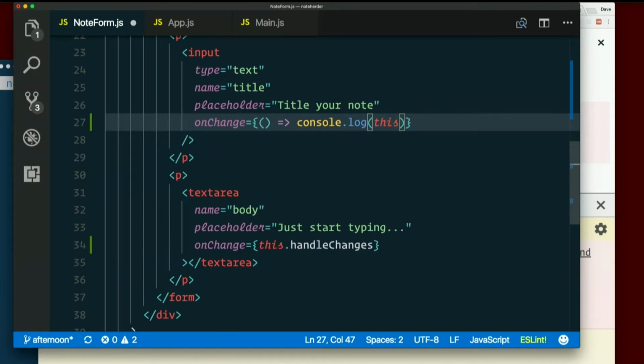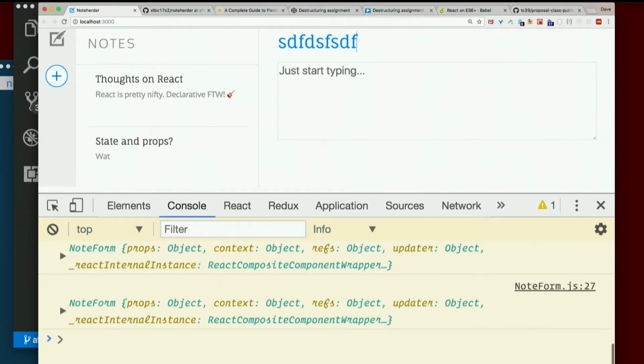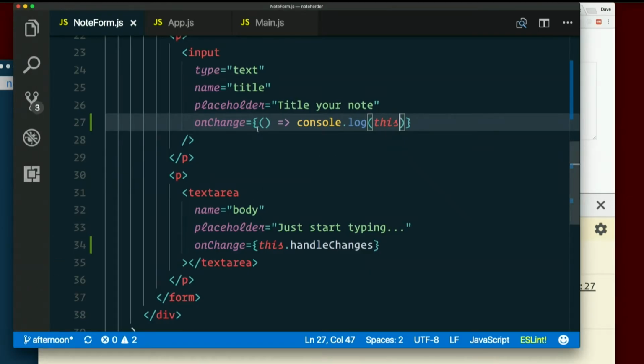Ordinarily, in an event handler, well, in React, it's undefined. Let's see. It's note form. It's the component. Why? Because arrow function. Arrow functions bind this the way we expect most of the time. That's their secret. It's like calling dot bind this at the end every time you make an arrow function.